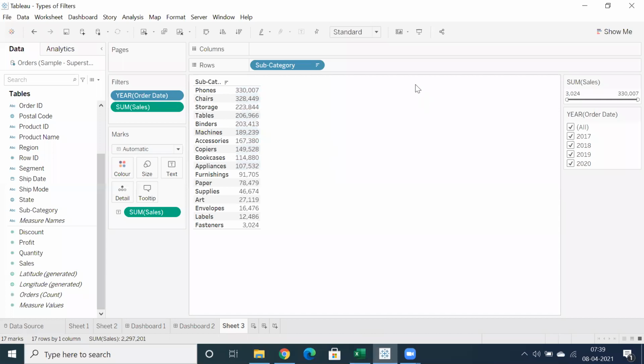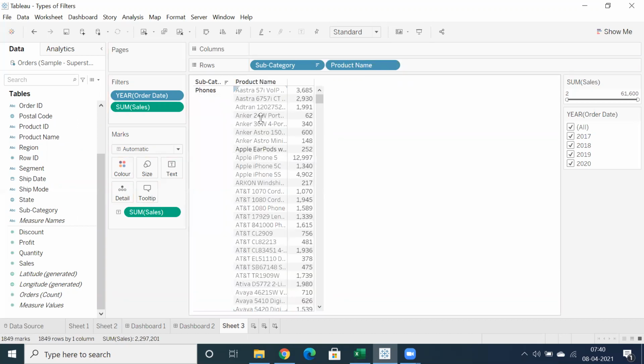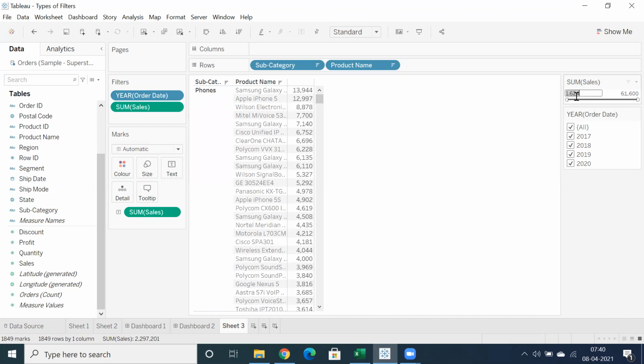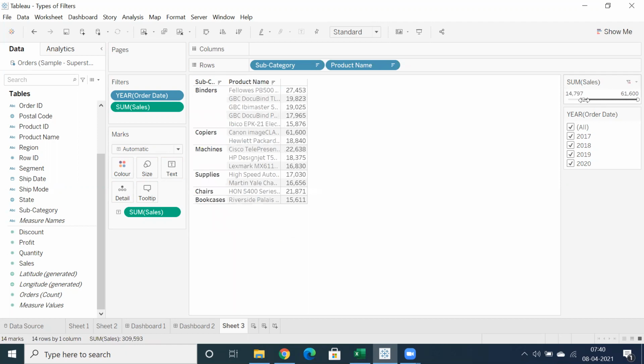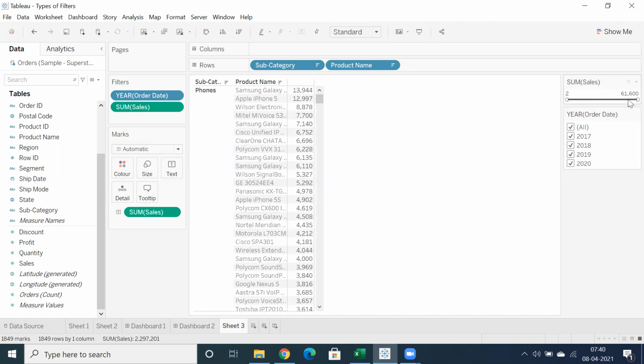But a quick filter is nothing but a way for the user to interact with that particular data, and even filter out some part of data, the unwanted data. We may have a lot of records. Let's say I have a lot of products here, and doing analysis on top of these products would be very tough. In this case, you can use the slider to select some part of data. Let's say I have a sales range from 2 to around 61.6K.